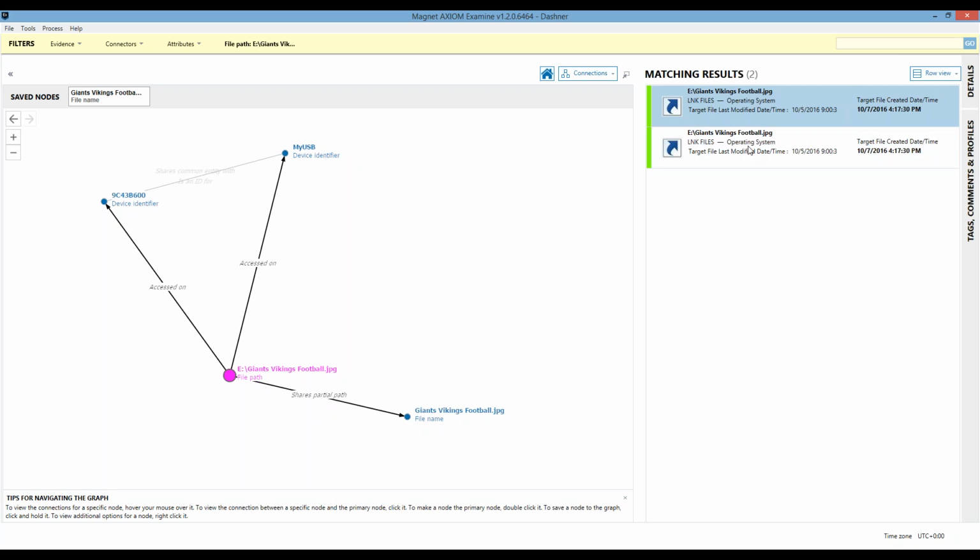I mean, link files are gold, right? Because now we can show not only did this come from the cloud and was placed on a USB, but it was accessed on this system.